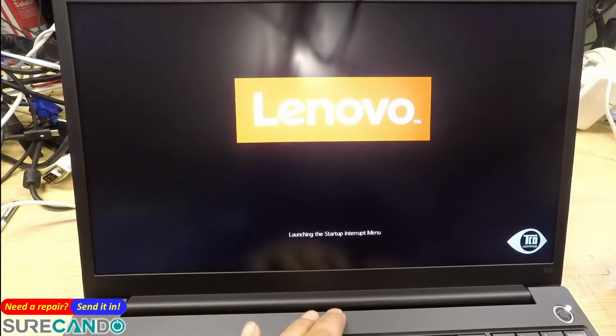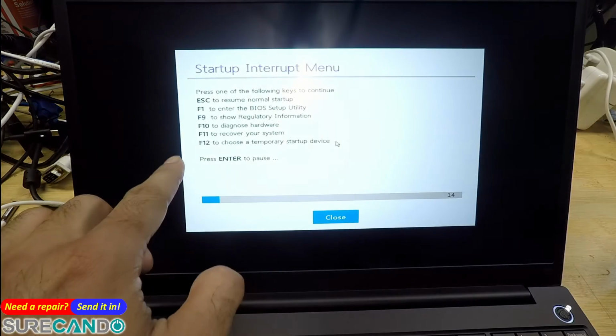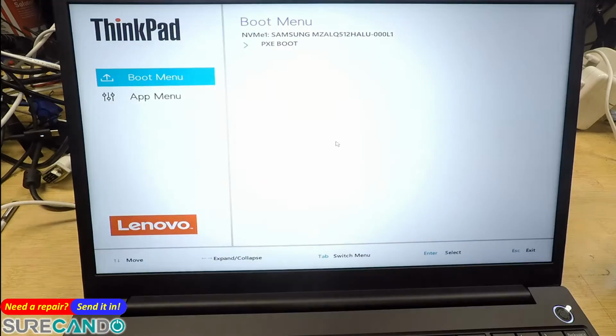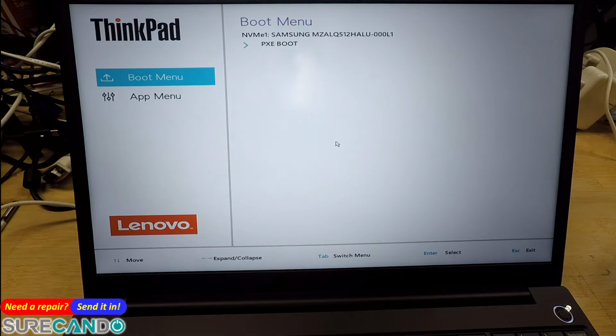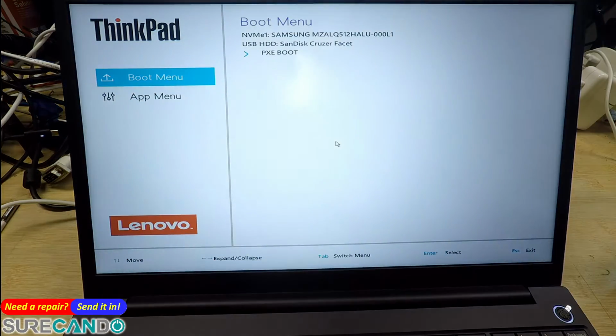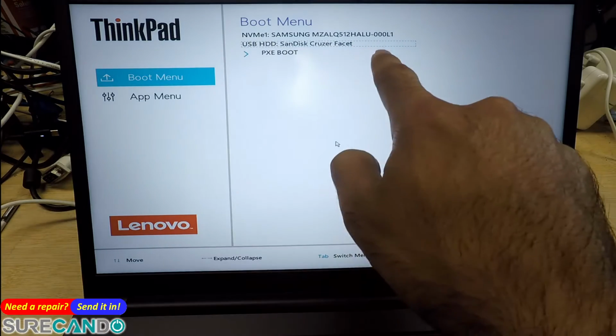Press enter again, and this time you want to choose temporary device to boot from. Press F12 and you should see your hard drive come up, or your USB. I'm going to plug in a USB now. I've just plugged it in. I'm going to repeat the process, reboot the computer, press enter, F12, and my USB is there. I can choose it and it will boot from that if it's enabled.